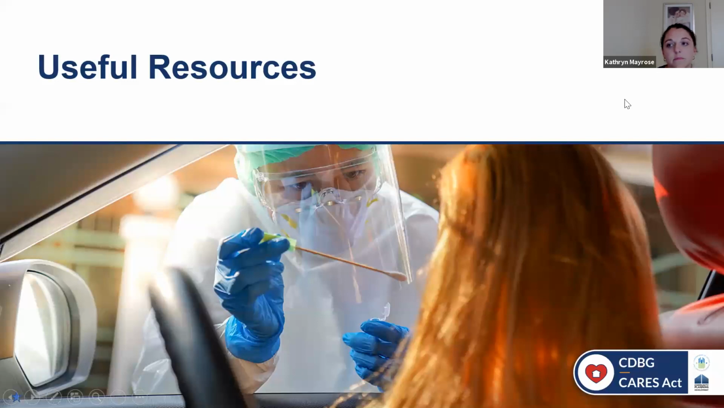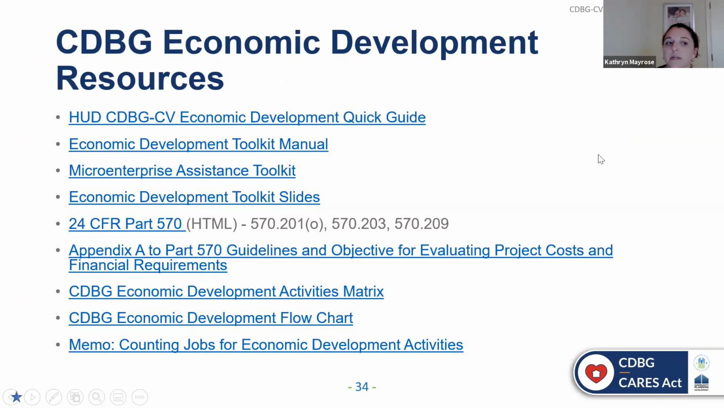So the last section of our presentation today is just some resources that can help you as you're navigating through the process of administering your funds, doing economic development. So there are a number of economic development resources, starting with the quick guide. So here's the link to the economic development quick guide. It's also in one of the introductory slides to this presentation as well, which we covered earlier. And then there's the Economic Development Toolkit, Micro Enterprise Toolkit, which is extremely helpful if you're looking for the nuts and bolts of micro enterprise.